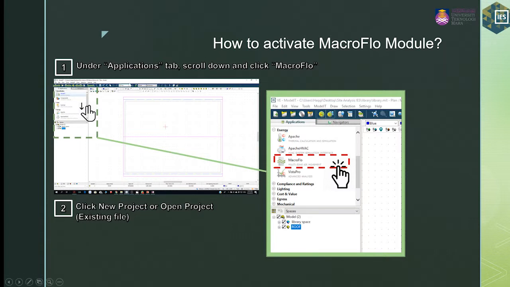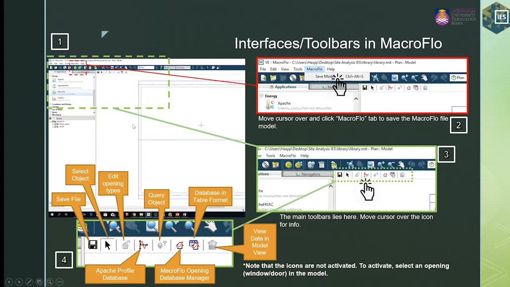So once you have activated the module under the application, what you need to do next is to identify all these icons. So I'm going to discuss these icons. The first icon is the save file icon, which you can use to save the work that you have done. And this arrow here is the main icon that I'm going to use a lot, and this is where you need to highlight first to select the model. So this is going to be used very often.